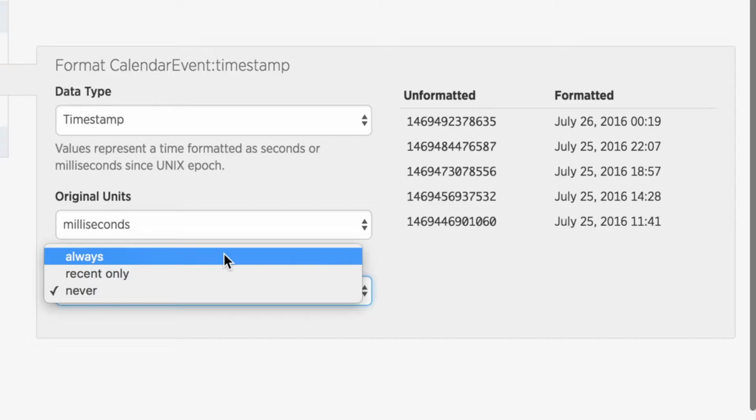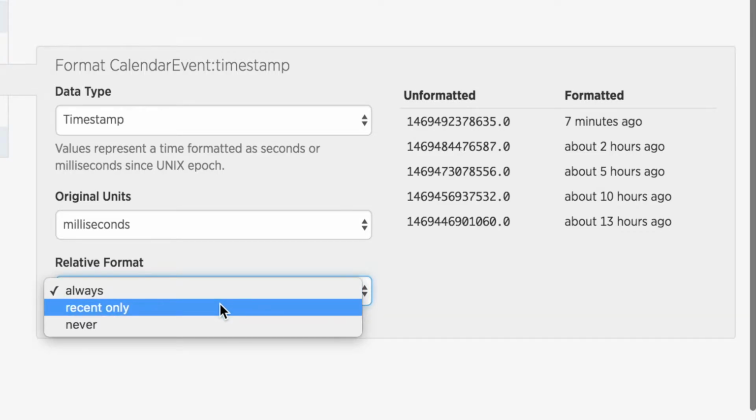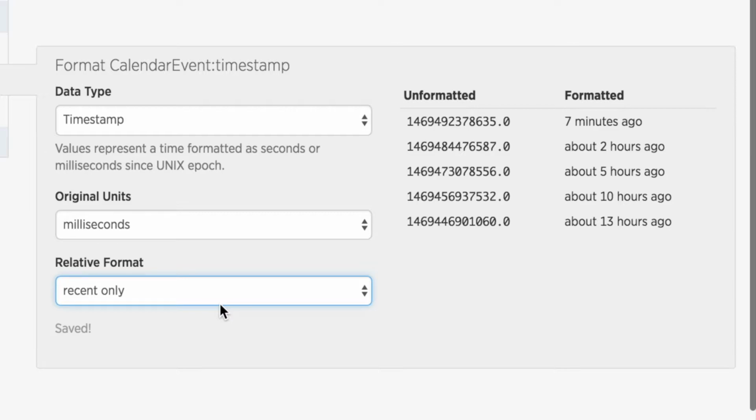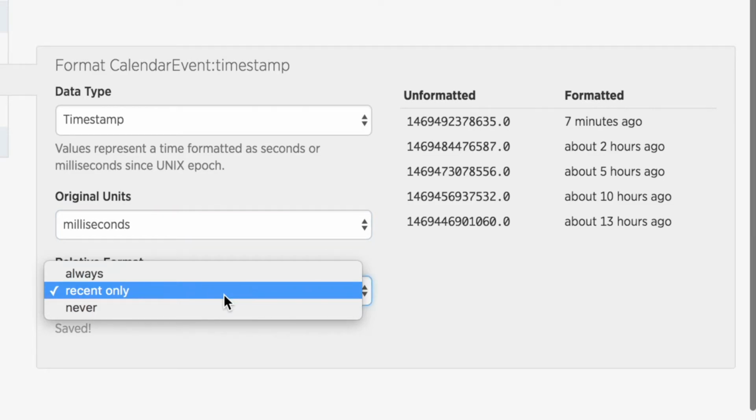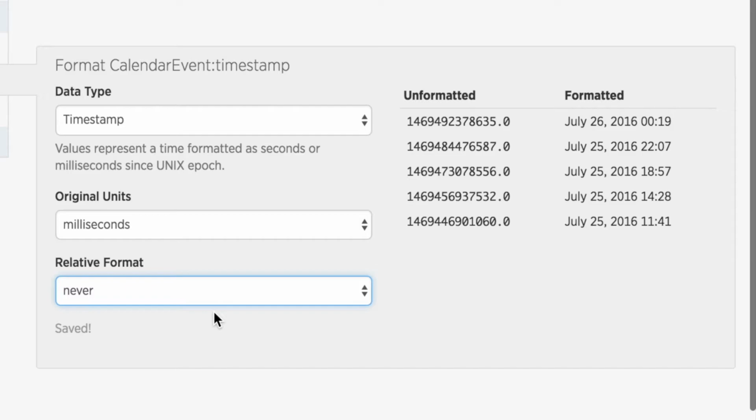For example, if I select Always, no matter the date, the value will be described in terms of how long ago it was from now, whether 7 minutes ago or 13 hours. If I select Recent Only, the value will only be described in terms of how long ago it was if it occurred within a few minutes from now. If the date was not recent, it will simply display the exact date and time with no other formatting. And if I select Never, the value will always be displayed as a specific date.